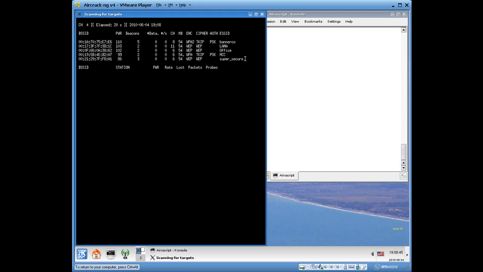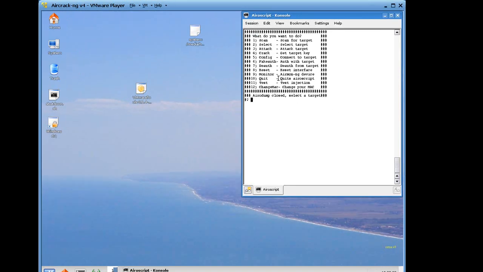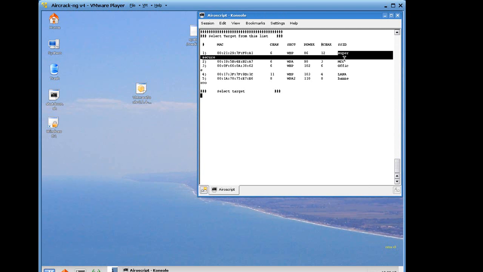The one that I own and that we're going to target here is called Super Secure. It's got 128-bit encryption on it. Now that it's found it, noting the wireless MAC address there ending with A1, I'm going to click on my black window here and hit Control C to get out of that. The next option we're going to select is option 2, select target. And the first target we have is the Super Secure target.